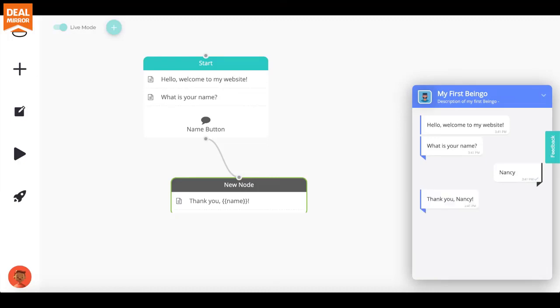When your bingo is ready, you can use one of these publishing options.